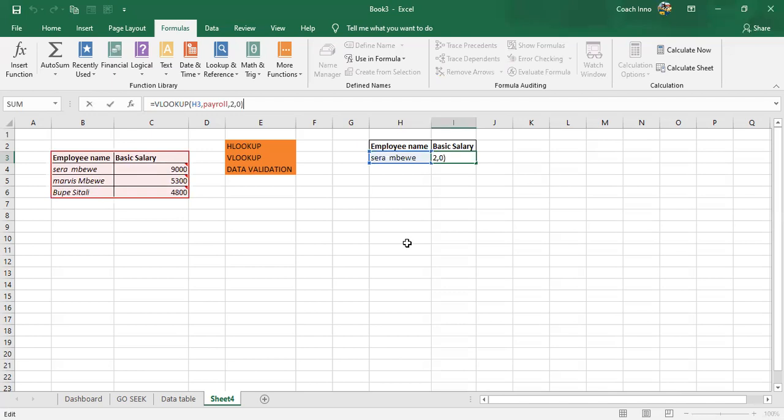Yes, madam. You can ask now. So you can edit after the payroll. After payroll, you put a comma 2, comma 0, because the column that we want to use is in column 2. Then 0 is just an exact match. If you don't put a 0 there, it can pick anything. Then close bracket, then enter.